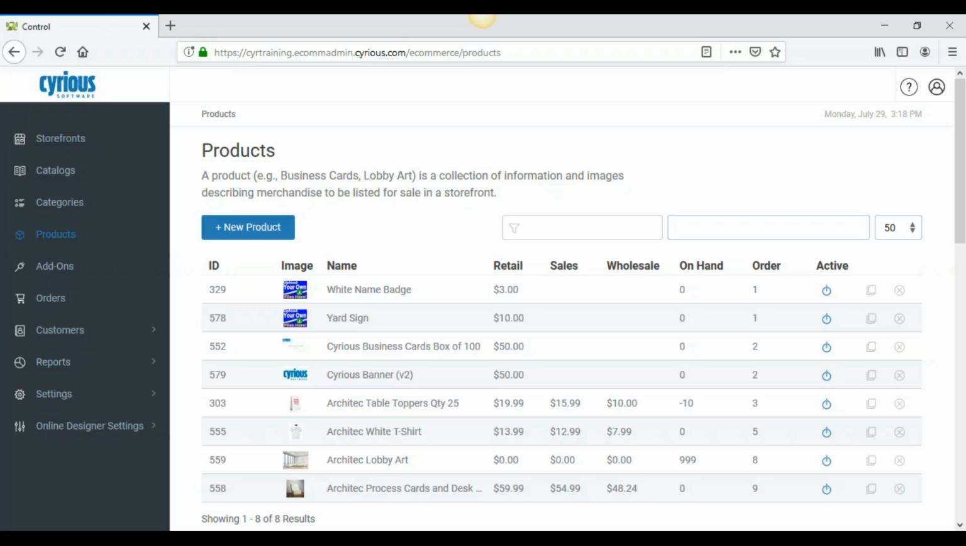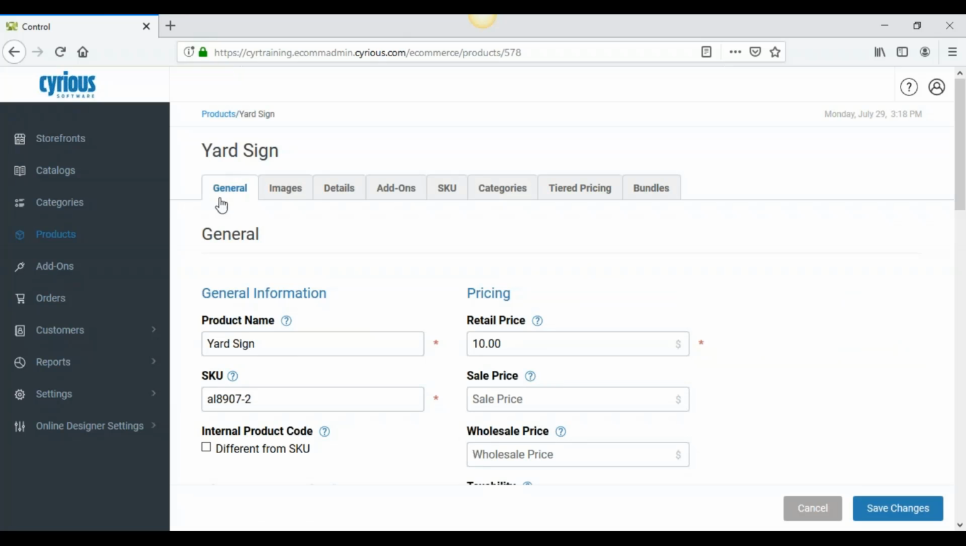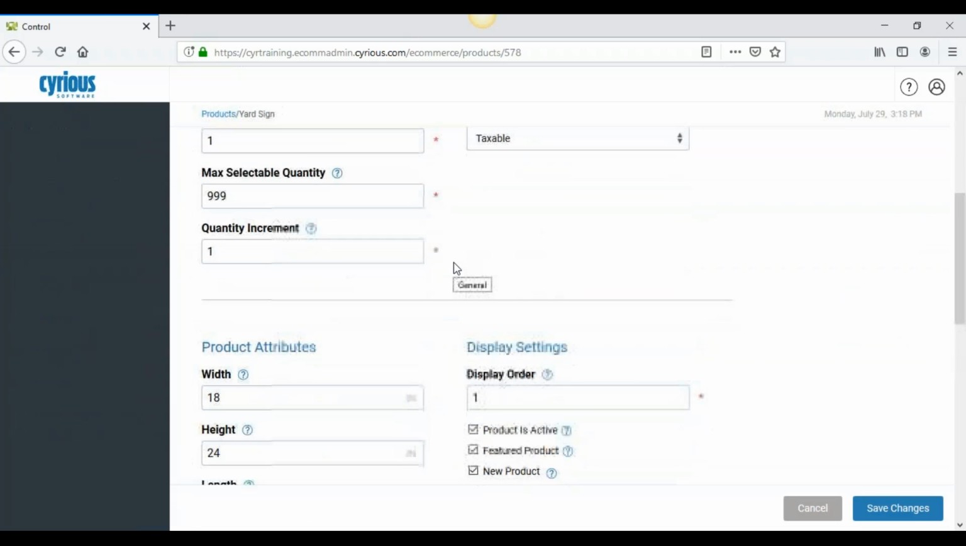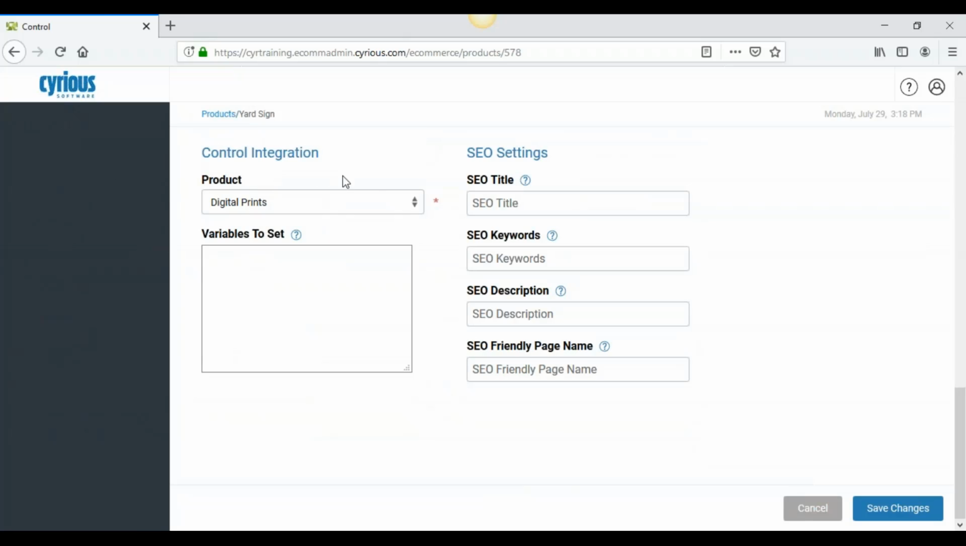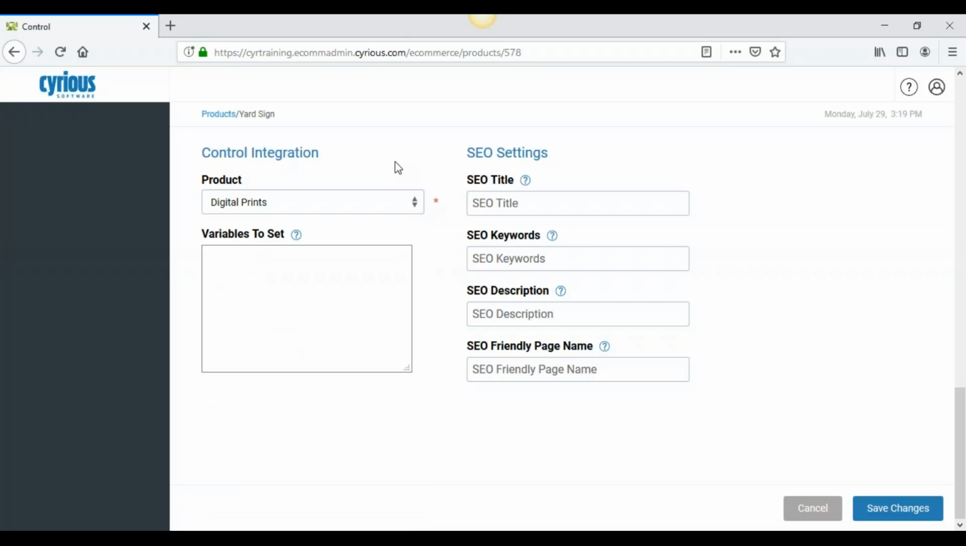If we navigate to our products in our e-commerce admin panel, we'll select products on our left-hand side, then open the product we want to map to. In this case, we're going to use yard signs. We're going to stay on the General tab, but we're going to scroll to the bottom and look at our Control Integrations tab. When I set up this product, I already defined that I wanted it to be mapped to digital prints. However, this is an active list of all your active products inside of Control. If you needed it to map to another product, you can select it here and have it display on or integrate with that product inside of Control.